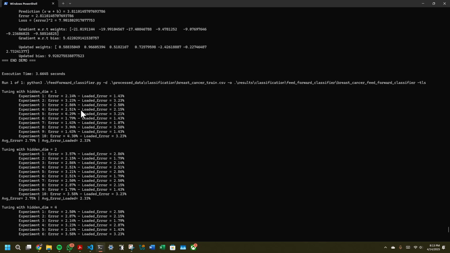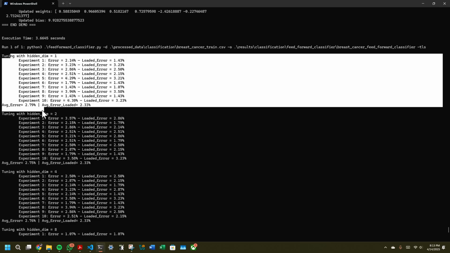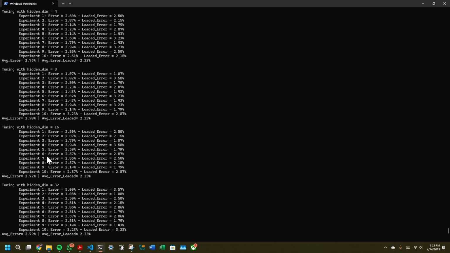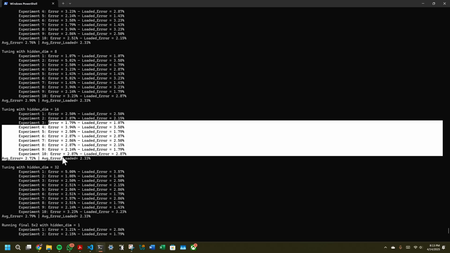So the next set that we are going to be looking at is the feed forward classifier, and this is for the breast cancer data set. And you can see here we do some tuning. And then once we do the tuning, we figure out what the best one is there.